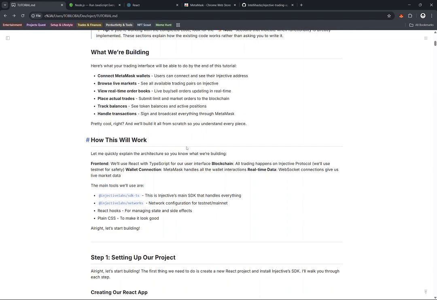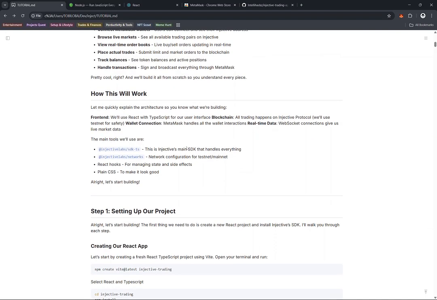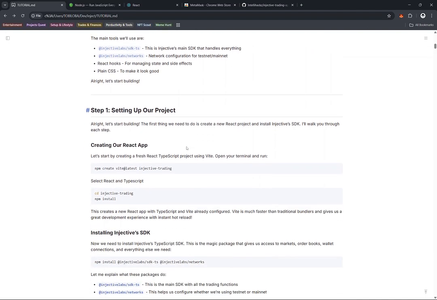So let me explain the architecture. We'll be using React with TypeScript to build the user interface, and all the interactions with the Injective protocol will be done using the TypeScript SDK. We won't be using smart contracts. The main tools we'll be using are the Injective Labs SDK-TS and the Injective Labs network, with some React hooks and plain CSS. So let's get straight into building.